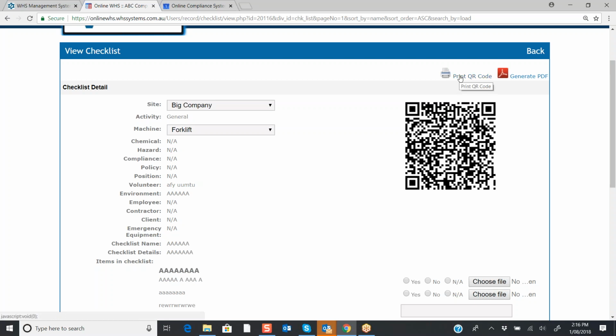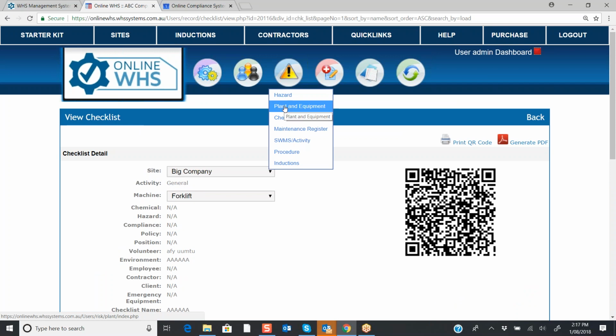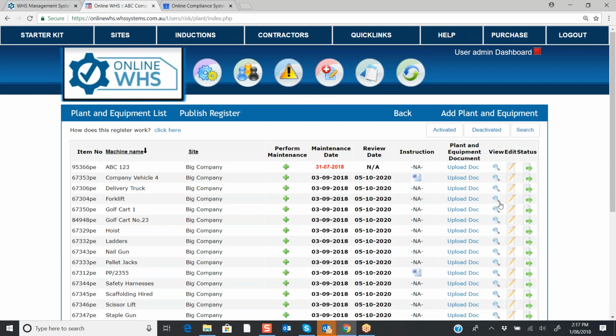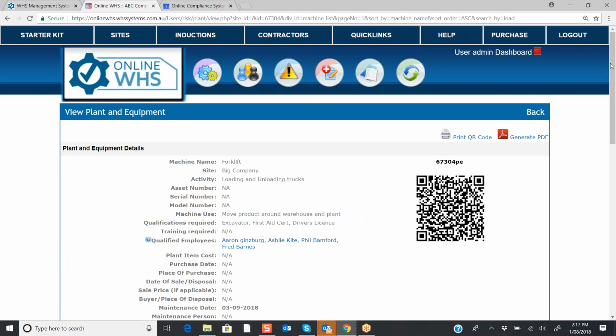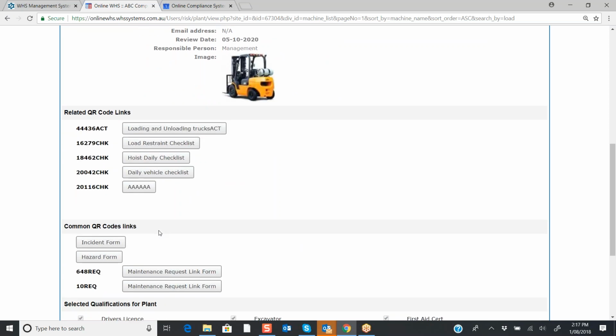I can print out that QR code, but why print it out there when if I go back to the plant and equipment register, if I go forklift view, there it is, because I related it to that site and I opened the field of plant and equipment, so therefore it'll be related to every single plant and equipment at that site. So you can imagine one QR code now, you could stick around your facility to do everything and have access to everything, because common links like the incident form and hazard form are there all the time.